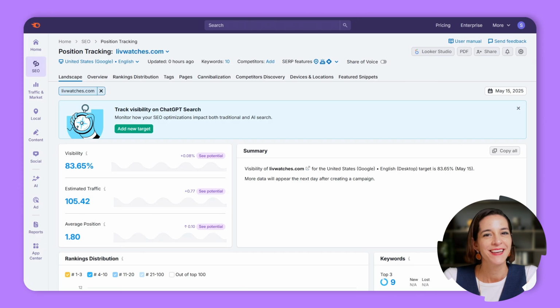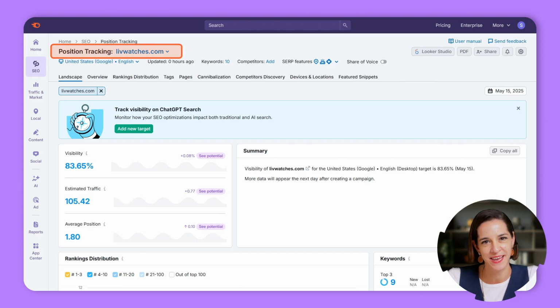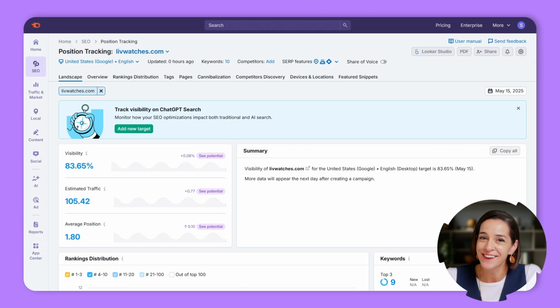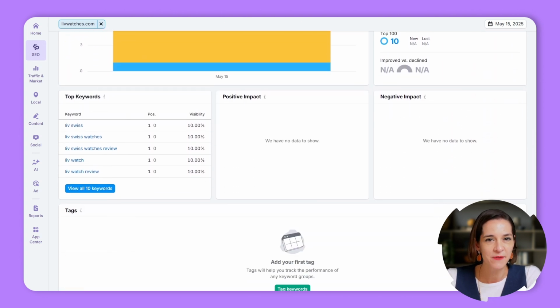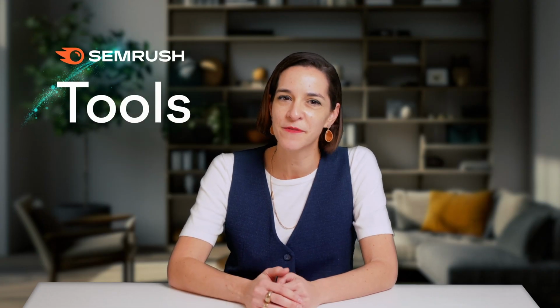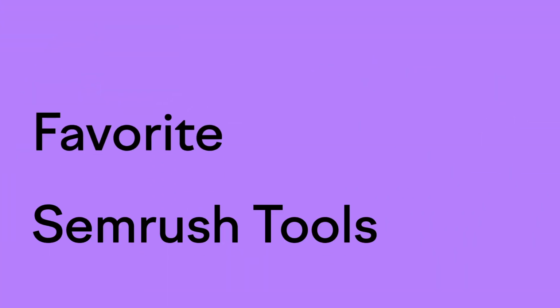Okay, we're back. Now you officially have your first tracking campaign. Hooray! And here you can see all kinds of interesting data about your website. So now Semrush will track your progress, but how do you actually make that progress? Up next is an overview of some of our most popular tools that will improve your rankings, your visibility, traffic, and sales. See you there.